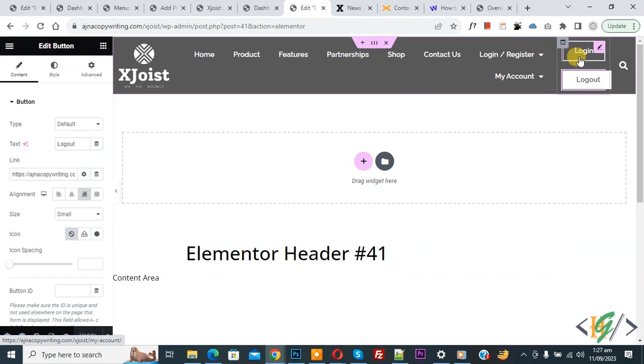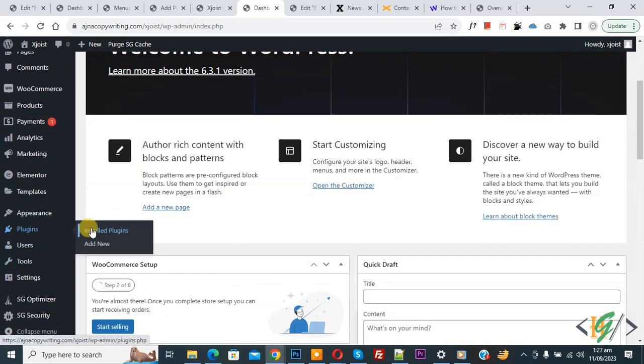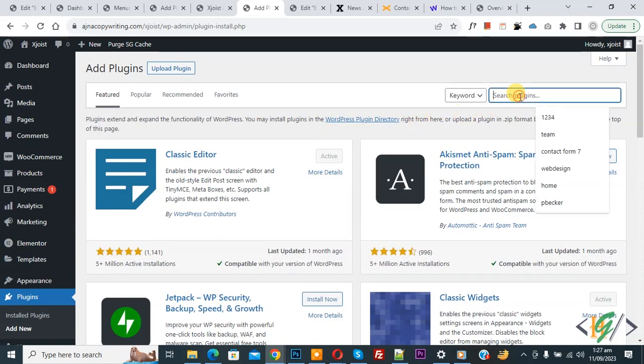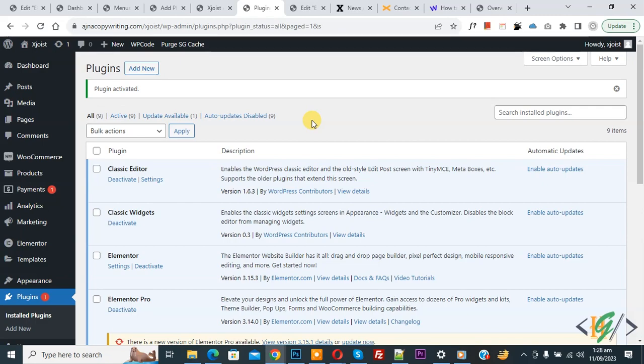Now go to the dashboard. On the left side you see Plugins, so click on Add New. We are going to install a plugin to add some custom code. In the plugin search, write WPCode. This is the plugin, WPCode Insert Headers and Footers, that we will use. Install this plugin and activate it. Click on Install, then click on Activate. The plugin is now activated.